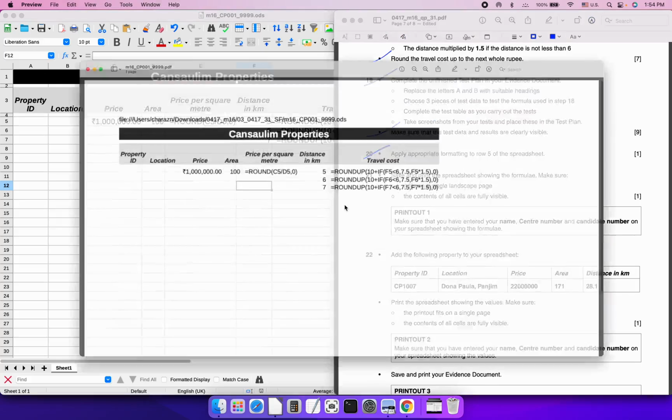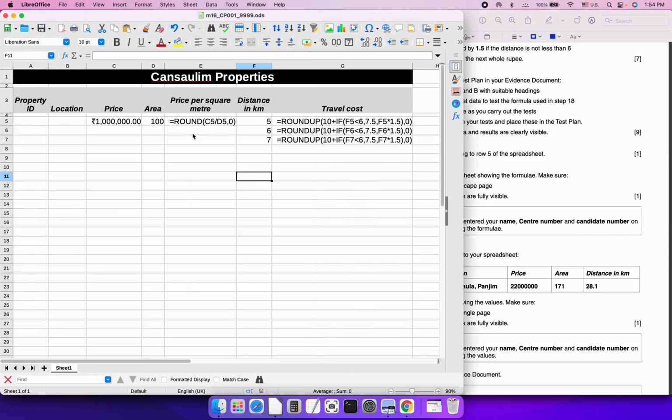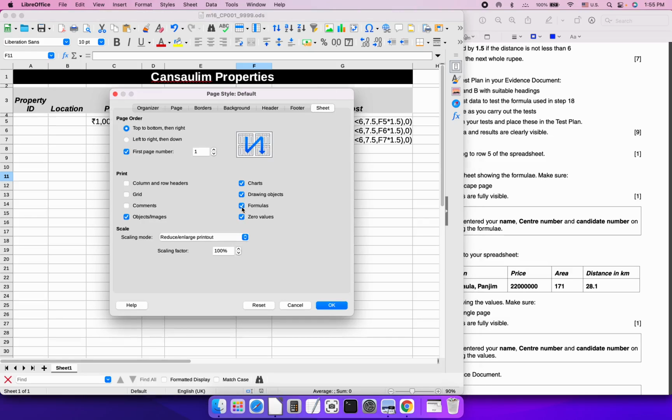So you want to save this, okay, and you get a preview. So you have your formula, the rest, the price is correct. You have the file path and you have your name, center number, and candidate number. So this seems right. All right, so what if we do not click formula?